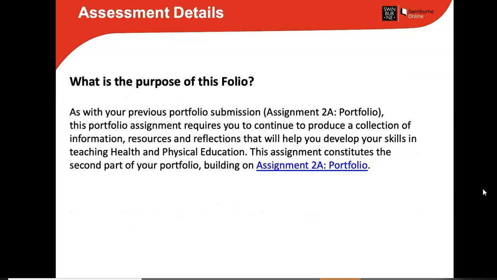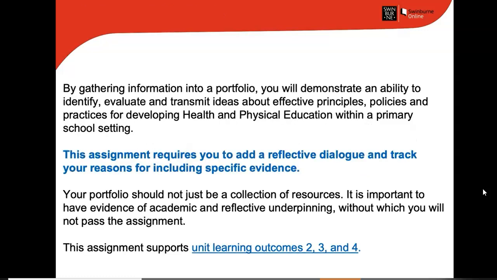Okay, let's start here. What's the purpose of this folio? As with your previous portfolio submission, this portfolio assignment requires you to continue to produce a collection of information, resources and reflections that will help you develop your skills in teaching health and physical education. This assignment constitutes the second part of your portfolio, building on assignment 2A, as I said before. By gathering information into a portfolio, you'll demonstrate an ability to identify, evaluate and transmit ideas about effective principles, policies and practices for developing health and PE within a primary school setting.